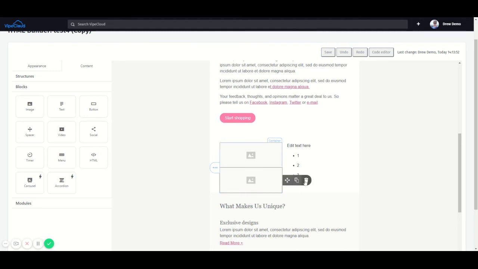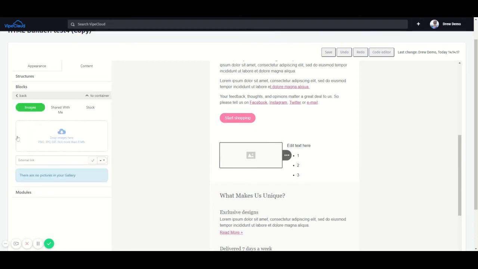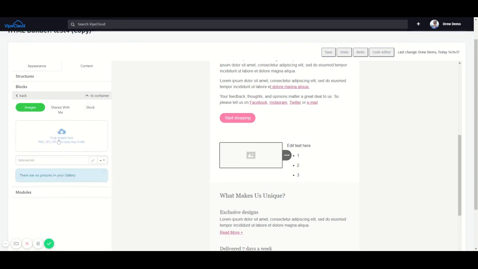So we're going to delete this one. Got an image. And so how do we put an image in there? Well, we have to first click in there to start. So we click in there. And now we have a bunch of different options here for images. You can grab images that are shared with you. Or you can also click in there and then it will open up a little browser for you to put an image in there. Otherwise, you can just drag and drop.